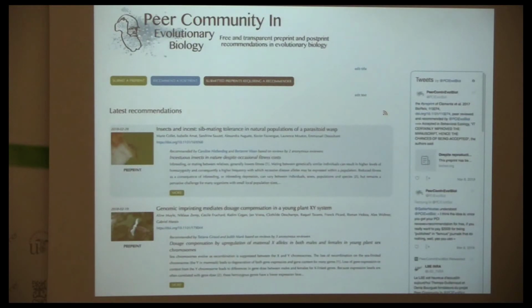If you go back to your computer and type PCI Evolbiol, you will see the website. There is a button to submit a preprint, and this is the latest recommendation. Each time there is a title of the preprint, and there is also the recommendation. And there is a Twitter, of course.